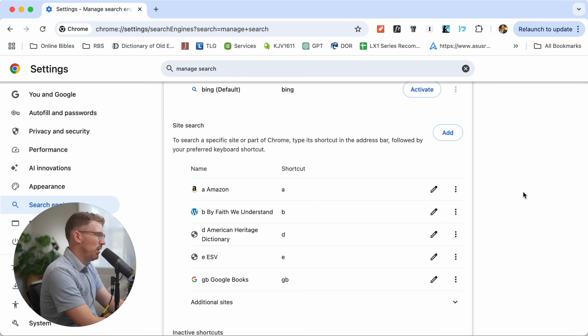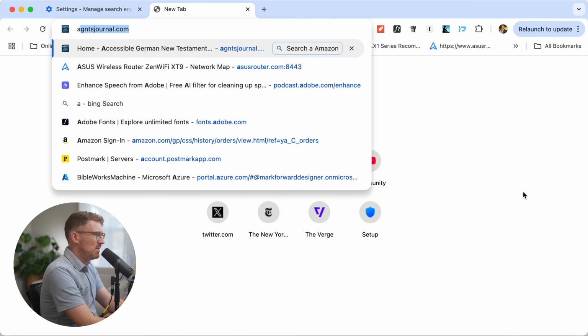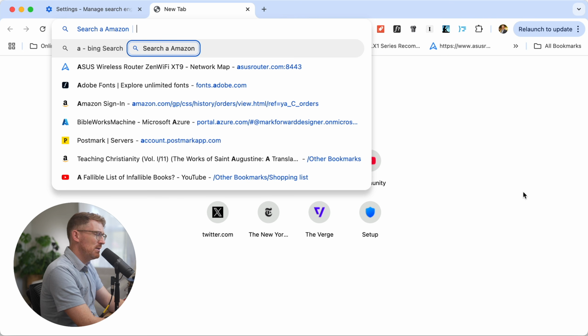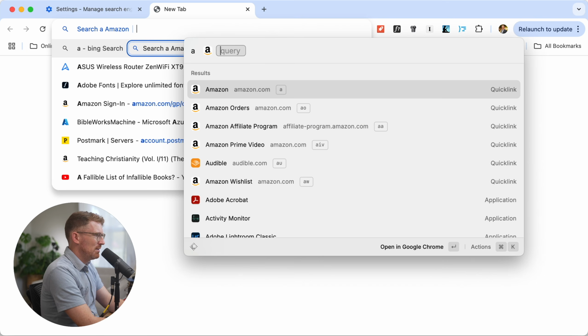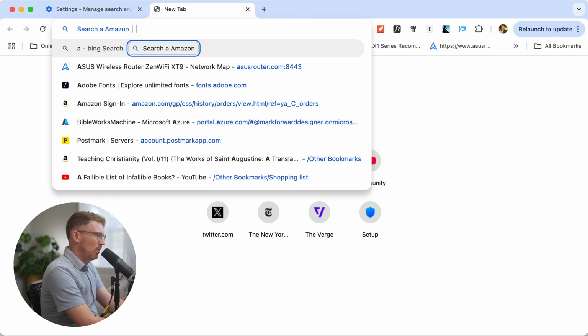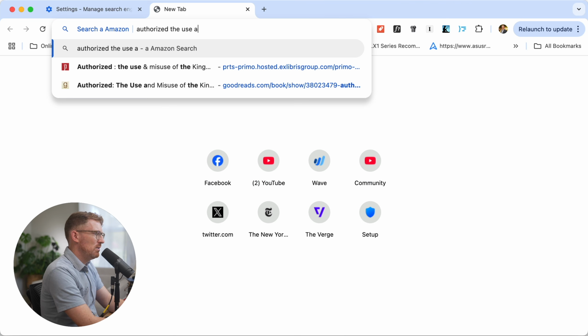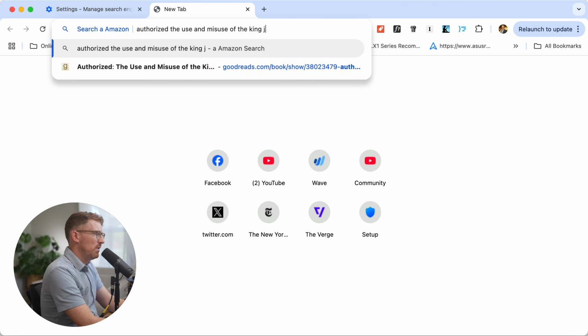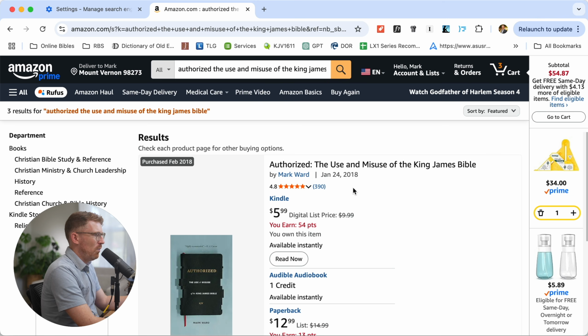This is really simple. I open a new tab with Command T. I want to do everything from the keyboard if I can. I type A, then space. And because this is a named search engine for which I have named the shortcut, much like I can do in Raycast, here in Chrome, if I type the name of a book, let's say Authorize the Use and Misuse of the King James Bible, and I hit enter, it searches Amazon for me.